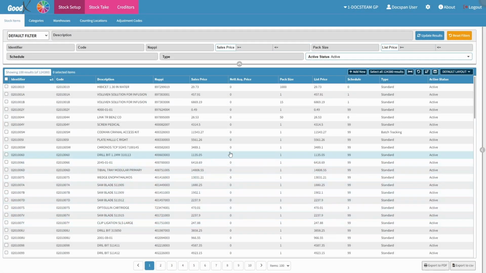In this video, we will start on a Stock Setup screen, Stock Items tab. For more information regarding the Stock Setup screen, please refer to the Stock Setup screen, Navigation and Use user manual linked in this video's description.